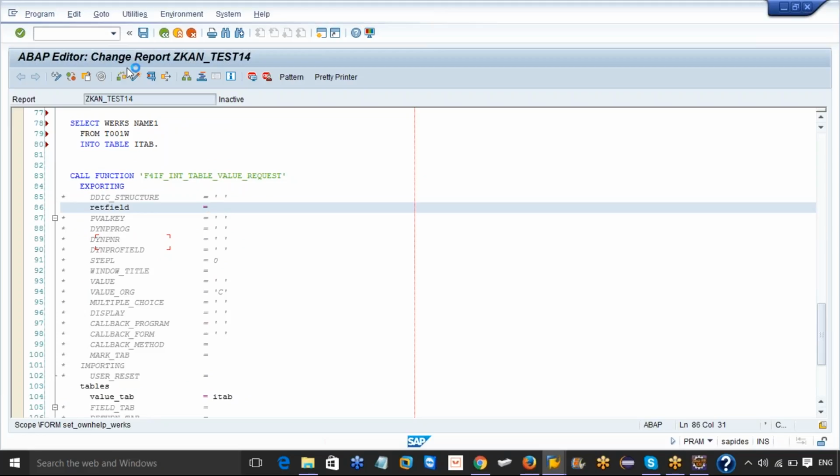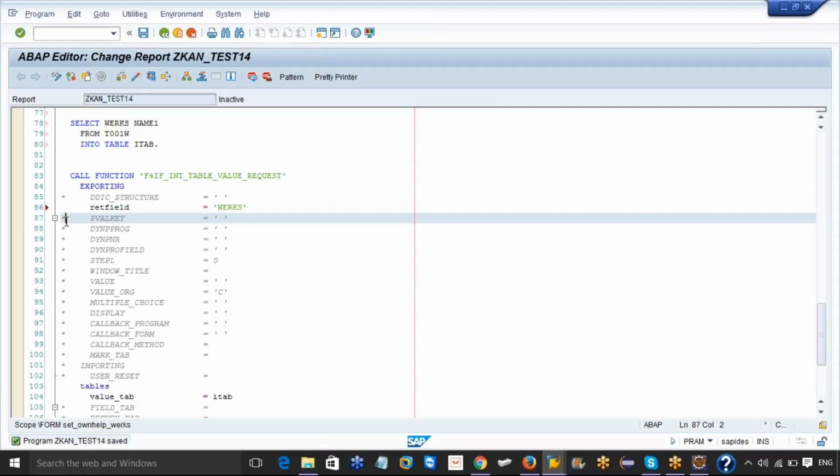So there are several fields on your selection screen, right? In your selection screen, you have a company code also, you have a plant also, you have a purchase number. So there are several fields on your selection screen. When the pop-up opens and when you double click, to which field should it return the value? I wanted it to return to the return field, works. I'll say plant is a return field. I'm going to return the works.